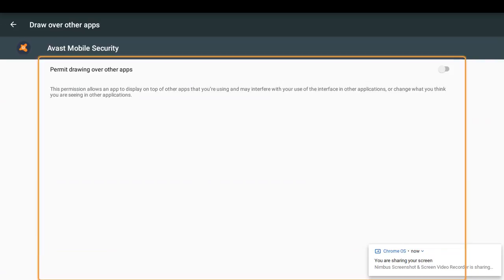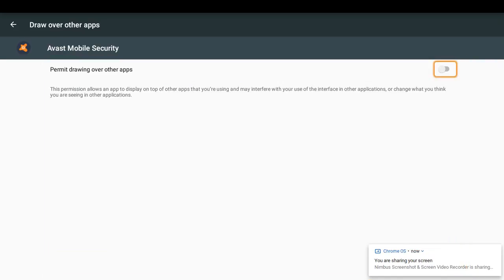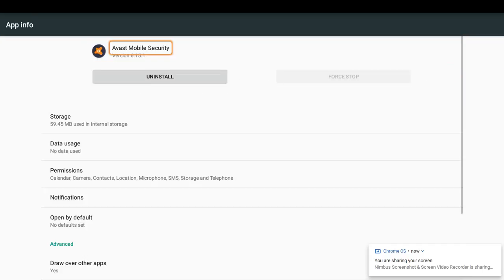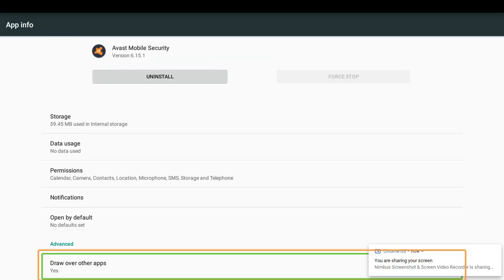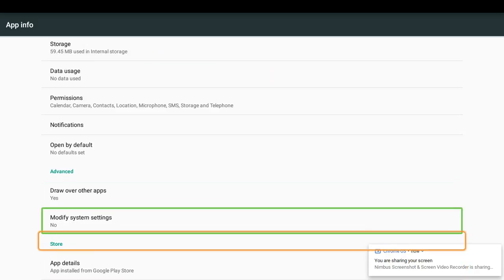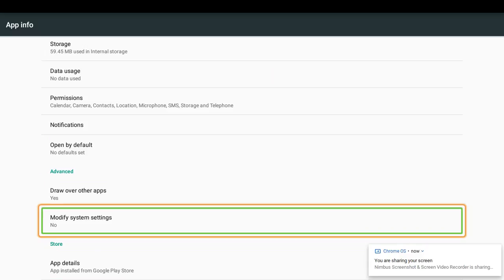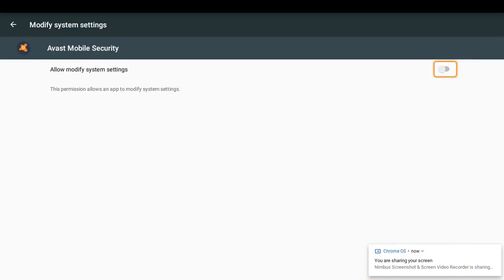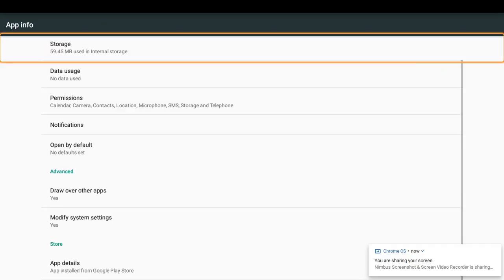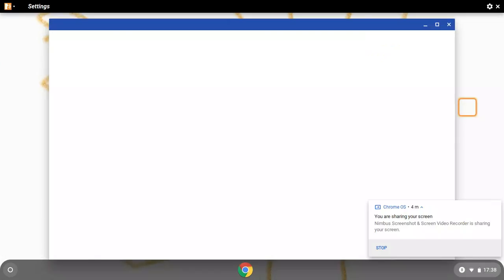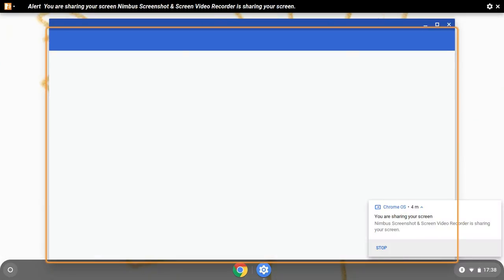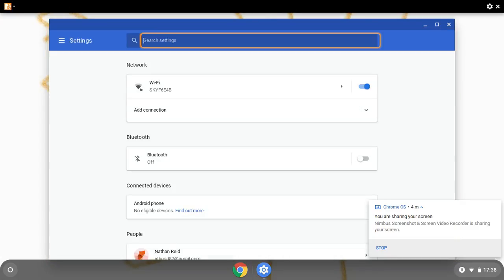So in the advanced section, we have more permissions that we have to switch on. Draw over other apps, modify system settings. Again, it's an antivirus program. And then we could either do two things again. We could either have another permission request, or we can go round and allow another permission, which we're going to do in this video.